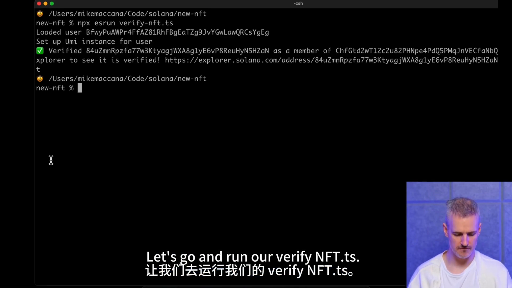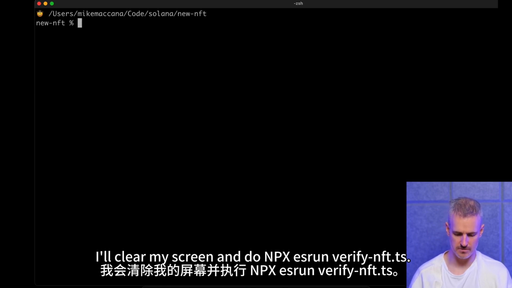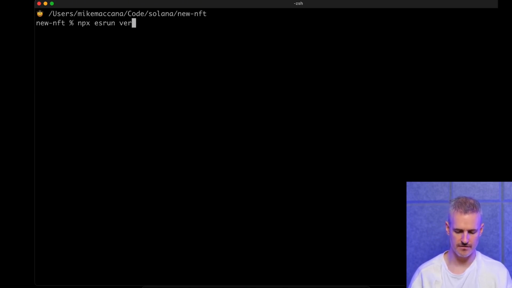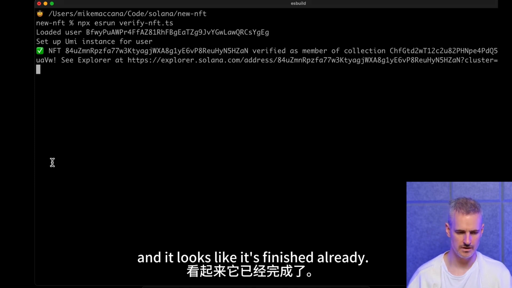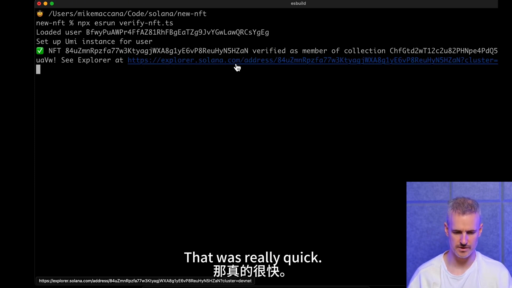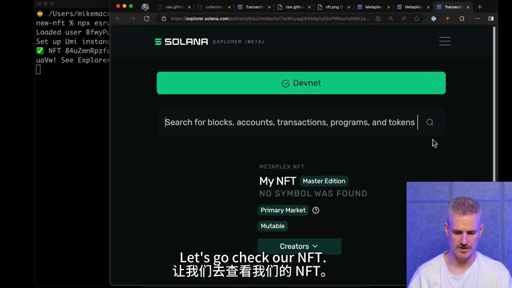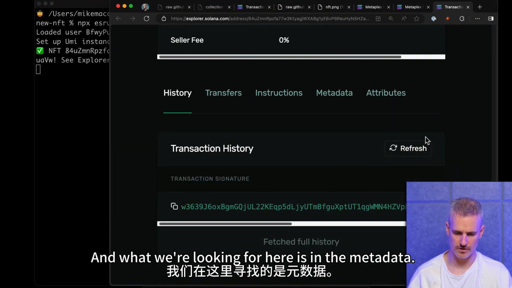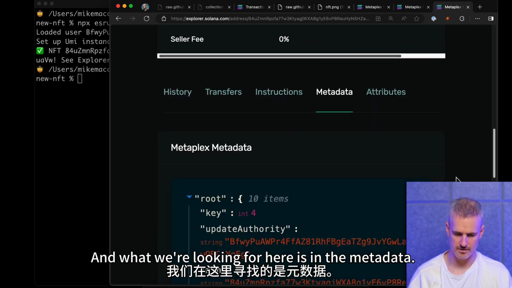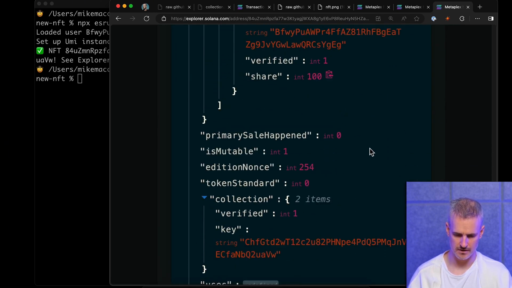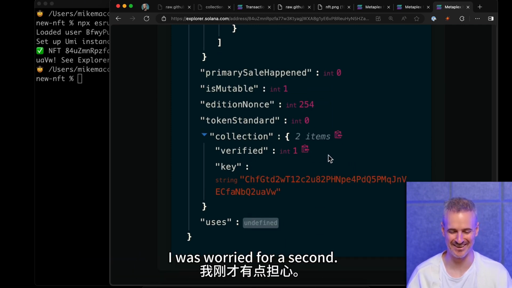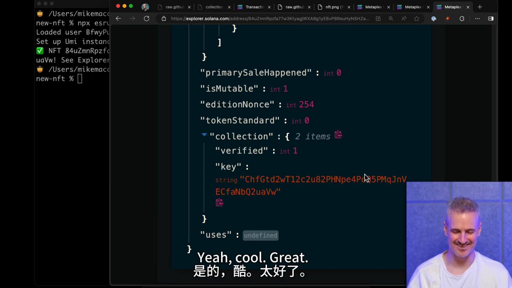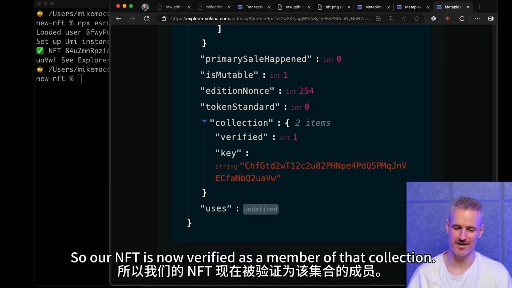Let's go and run our verifynft.ts. I'll clear my screen and do npx esrun verifynft.ts. Give it a moment to run. And it looks like it's finished already. That was really quick. Let's go check our NFT. And what we're looking for here is in the metadata. There we go. Verified is now set to 1. Explorer actually updated while I was looking at it. I was worried for a second. Yeah, cool. Great. So our NFT is now verified as a member of that collection.